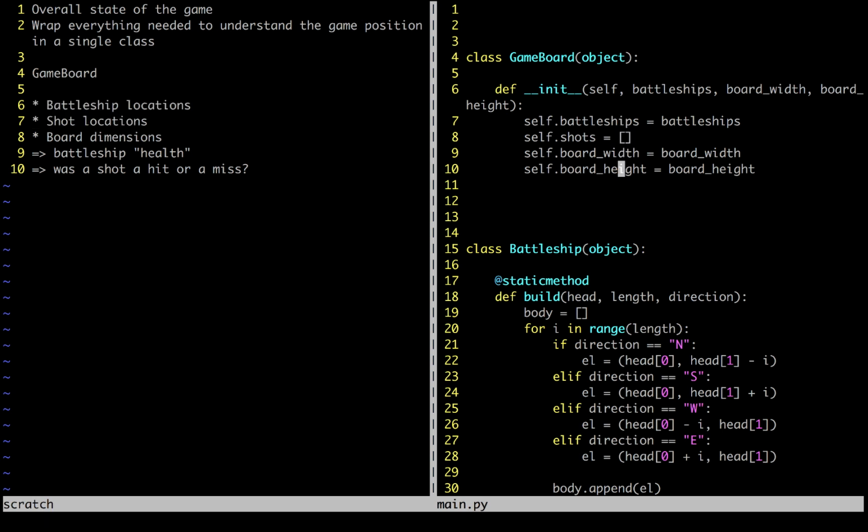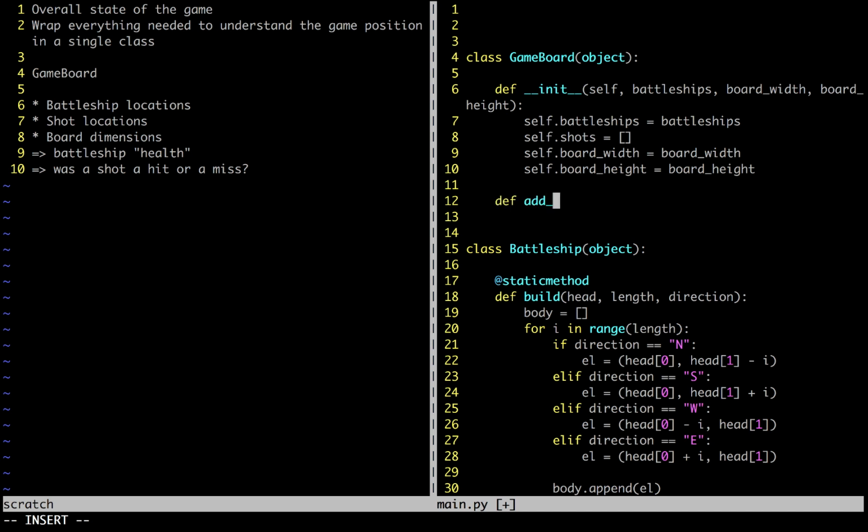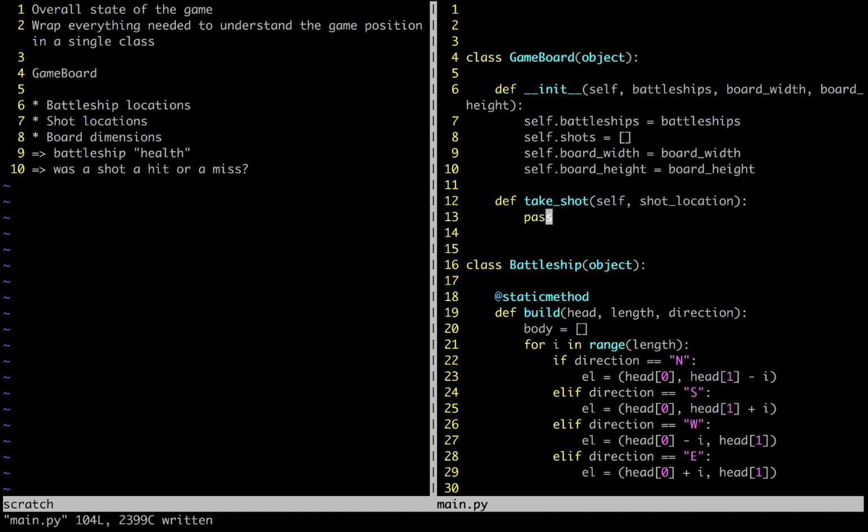However, I think it's going to be more pragmatic for us to calculate when a shot is taken whether it updates a battleship's health, and also store on the shot itself whether it was a hit or a miss. So let's add a take shot method to the game board, and we'll say that a game board knows how to update itself when a shot is taken.